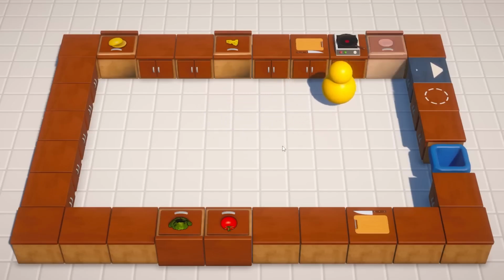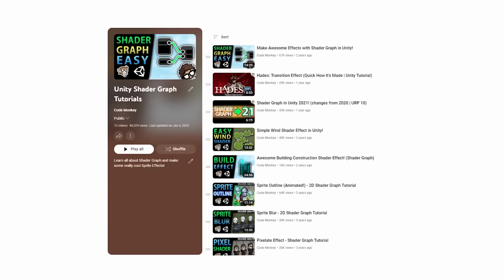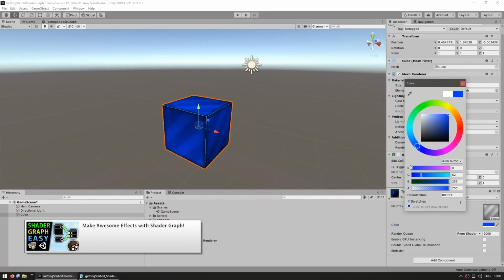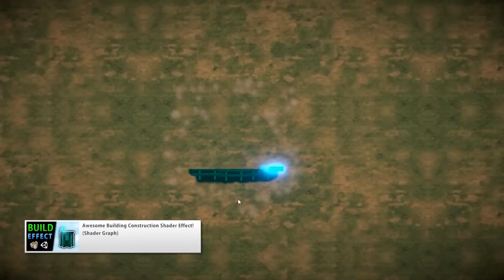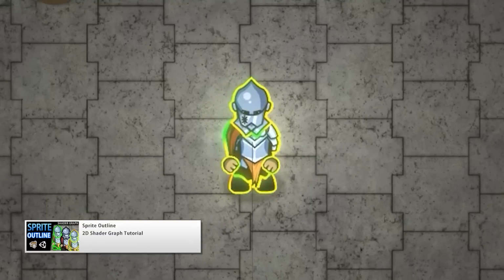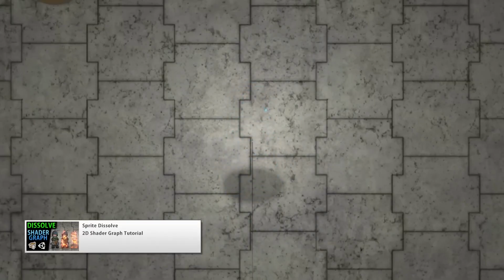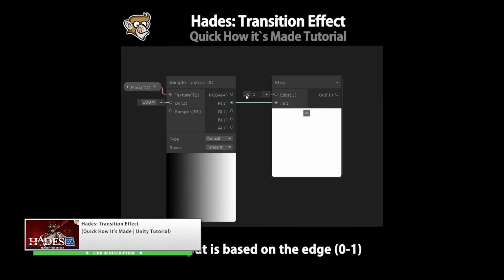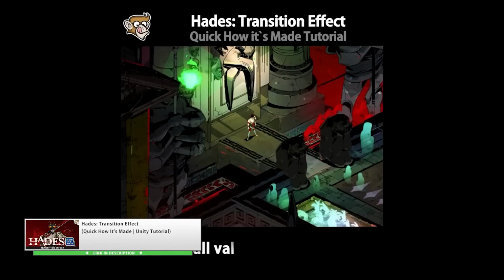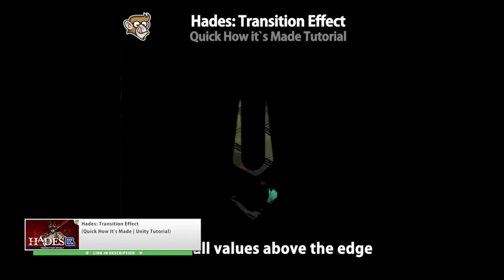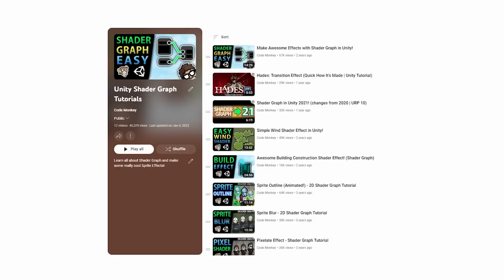Okay, so here it is in game and we have a really nice moving texture. For that, we created a simple but really nice, useful custom shader. Definitely go ahead and watch the various effects that I made in the shader graph playlist. This tool is super useful, definitely make sure you know how to use it. I've used it for making a building effect, I've made some nice outlines, a really nice wind shader, also a really interesting dissolve effect, and even a cool transition shader just like in the game Hades. So this really is a super powerful tool, make sure you watch that playlist to really learn how to use it.